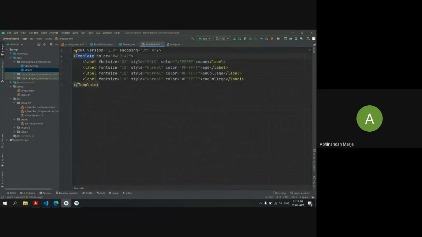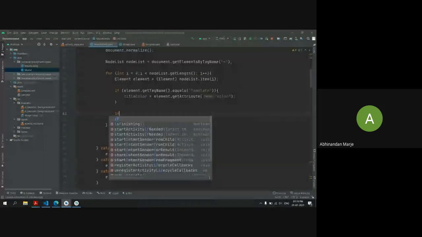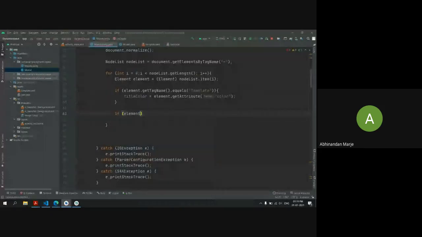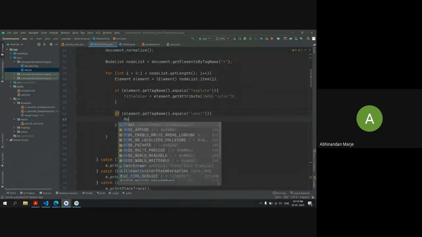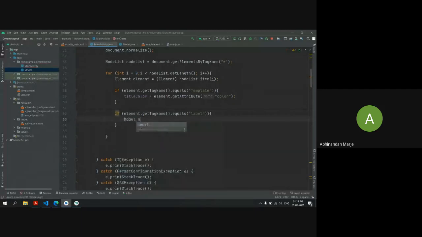So what I have to do is add one condition here: element.getElementsByTagName equals our label. Yes. So what are we doing? We are only checking if the tag is equal to label. So when it is equal to label, I want to retrieve all the data and put it inside a model class. So I'm initializing one new model class here. And now we have to pass all those data.